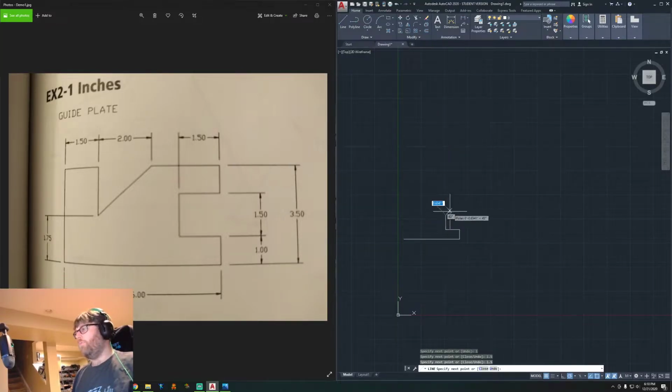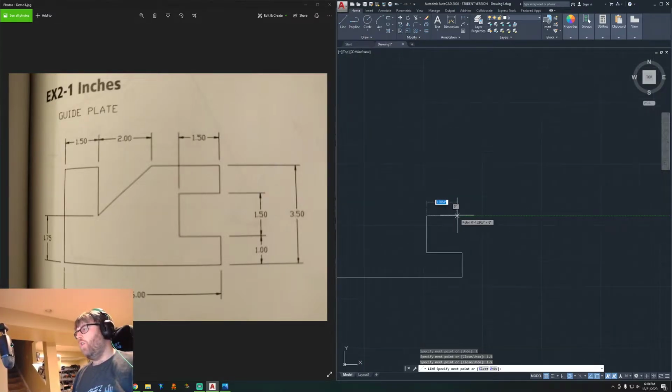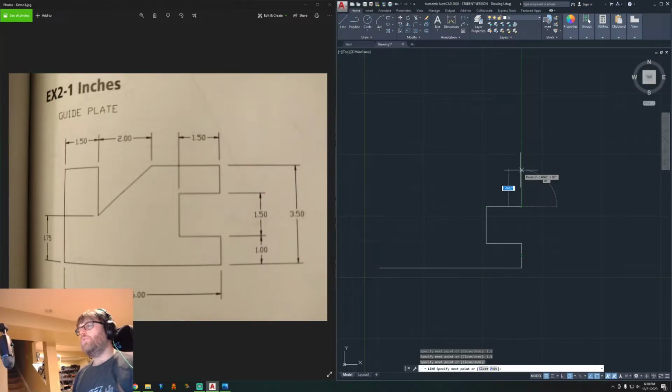Now, you could just do 1.5 over again if you want, or as you get quicker at this, if you hover over this point and come up, it's going to do the same thing, because we are just staying in line with that corner. Then we will go up 1, because 3.5 minus 1.5 minus 1 is 1. We will go over. It's going to be 2.5 because we got 6 down here, we got 1.5, 2. So that means we're going to go in 2.5.